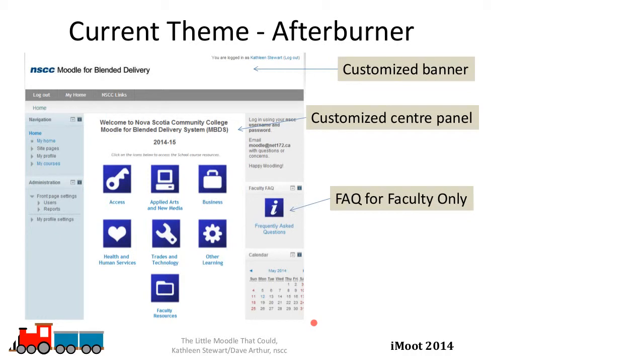And then we have this FAQ for faculty. I wanted something so that when faculty log in, they would see these frequently asked questions, but when students log in, they wouldn't. So what I did was the non-editing role on the front page, I added all my faculty to that role, and then just set this HTML block to say only faculty or only the non-editing teacher could see this. So that gives them access to that FAQ.